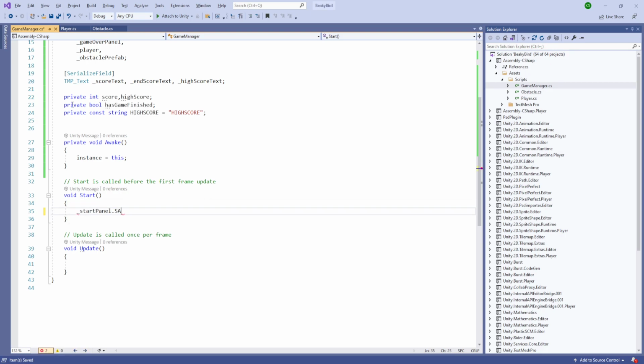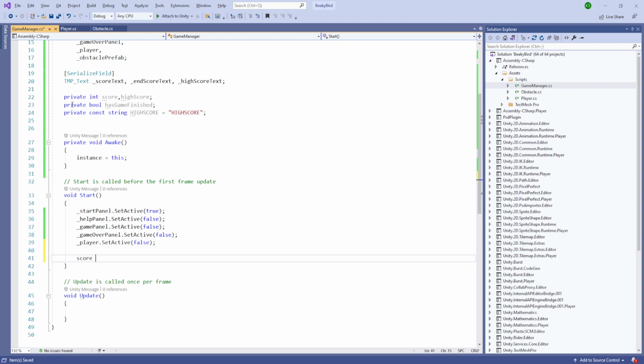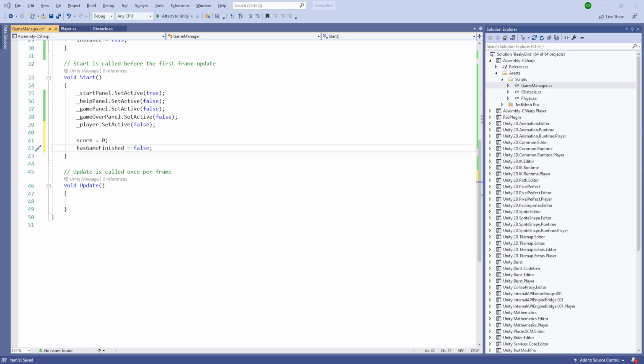So inside our awake, we are going to set the start panel to true. Let's copy. Start panel is going to be set to true, help panel is going to be set to false, game panel is going to be set to false, game over panel is going to be set to false, and our player is also going to be set to false. Score will be set to 0, and our has game finished will be set to false, and when the game finishes it's going to be set to true.